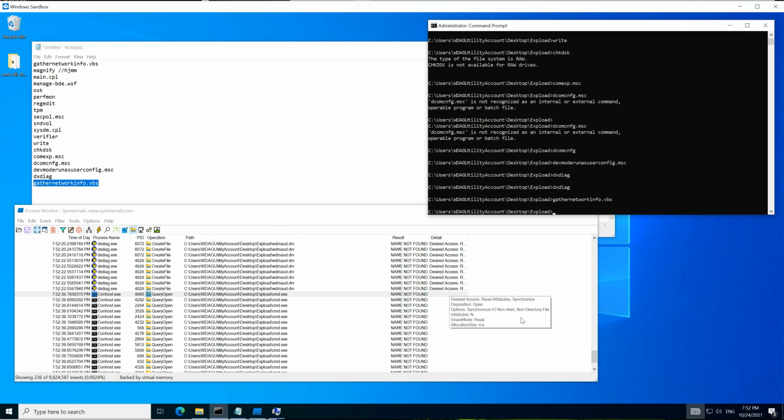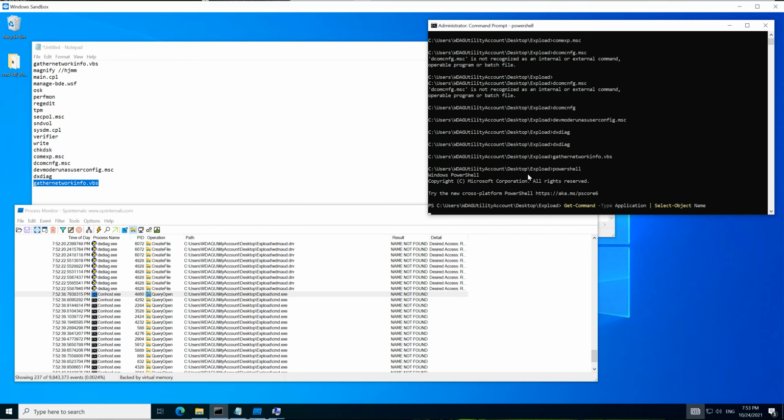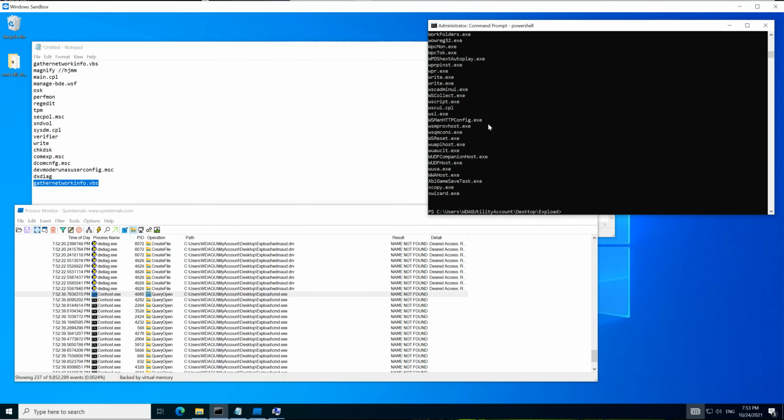Anyway, this is all the stuff that's flat in System32. How I got that was, what was it? Get-Command, and type application, select object name, and it was just these. I went through all of these because I'm shit at automation, and there's a few that shut down your machine. That's cool. That was annoying.